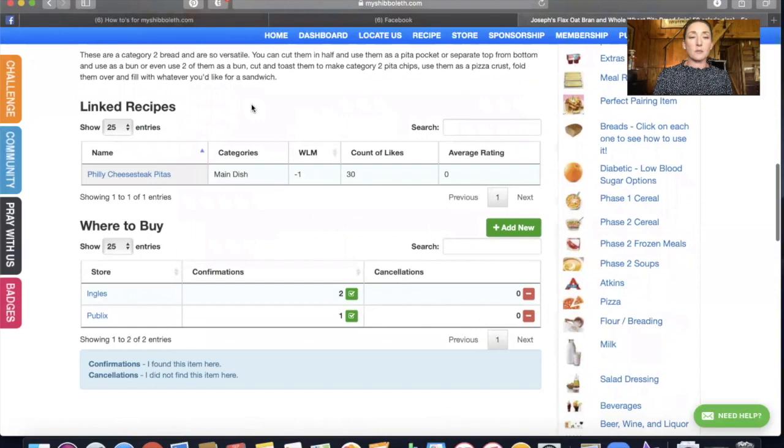There's usually some linked recipes under each item, and this one we have a Philly cheesesteak pita. That's a -1 on the weight loss meter. And then also it'll tell us where to buy them. Other members of Shibboleth have found them at Ingles and Publix.